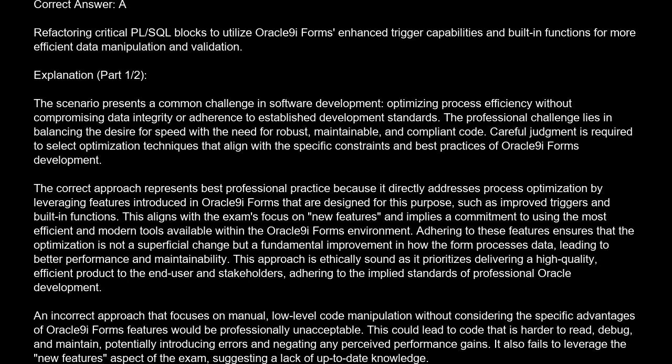The professional challenge lies in balancing the desire for speed with the need for robust, maintainable, and compliant code. Careful judgment is required to select optimization techniques that align with the specific constraints and best practices of Oracle9i Forms development. The correct approach represents best professional practice because it directly addresses process optimization by leveraging features introduced in Oracle9i Forms that are designed for this purpose, such as improved triggers and built-in functions.